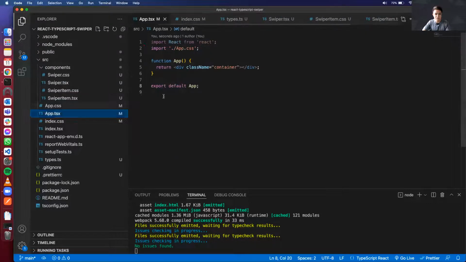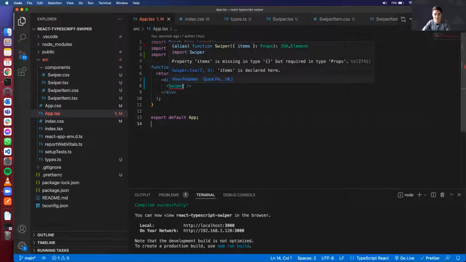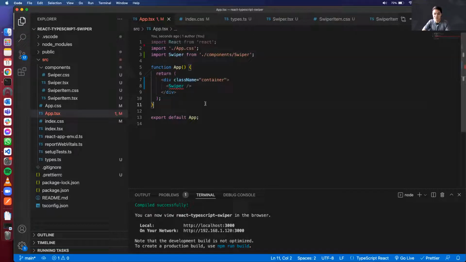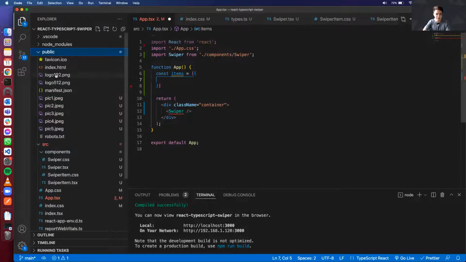Now we're ready to use this in our app component. So I'll just import Swiper over here. And as you can see, if I didn't pass anything, TypeScript would complain. So you can already see the benefits of using TypeScript, because I didn't pass items, so that will throw an error. So let's create the items. Remember the images right here, we're going to use them right now.